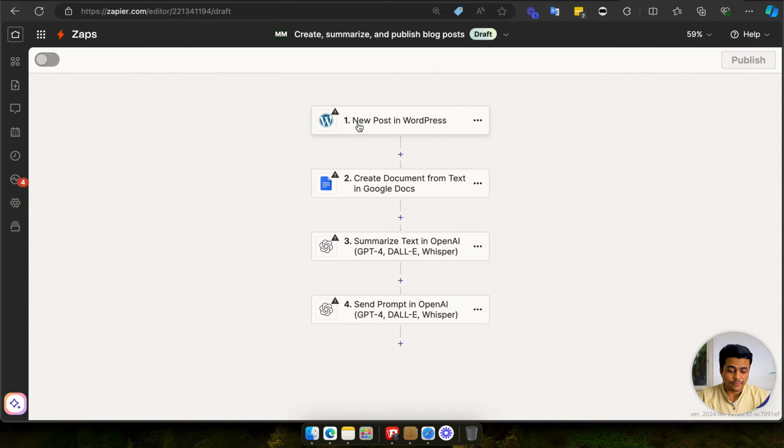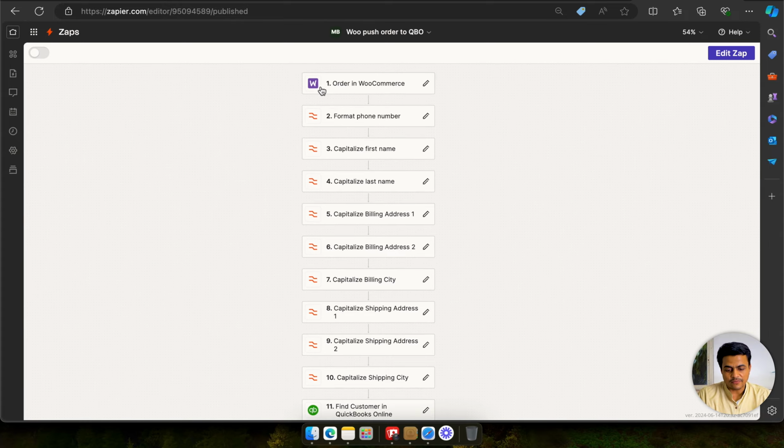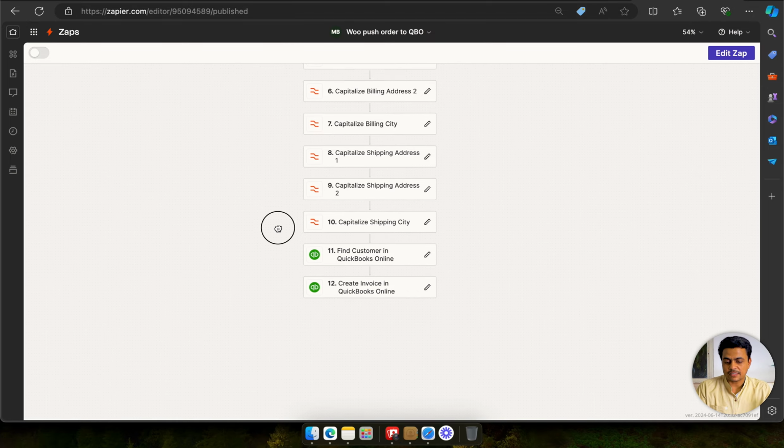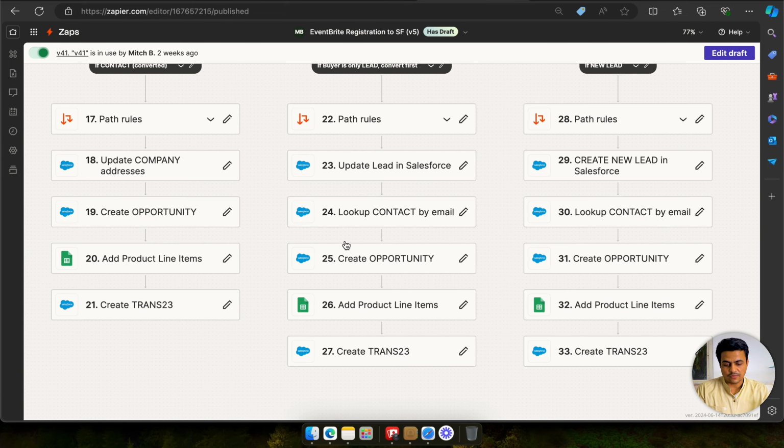So for example, here is a WordPress post. The content is getting into a Google Doc and then a summary is created using ChatGPT. Now, these are larger apps where I have WooCommerce connected with QuickBooks, creating an invoice, creating a customer inside QuickBooks. In the same way over here, a small automation for QuickBooks as well.